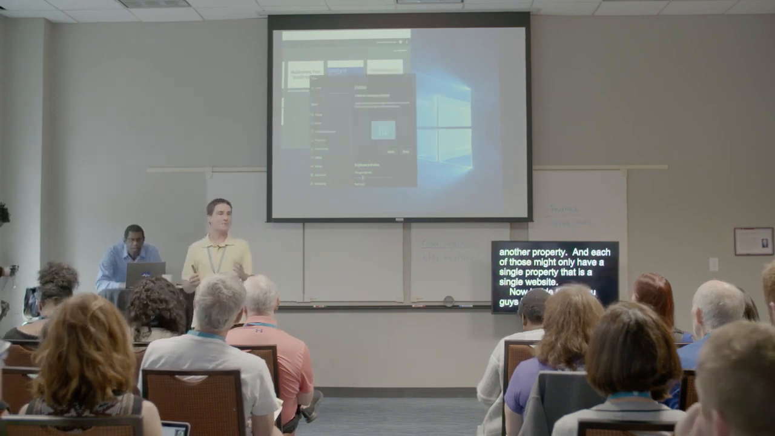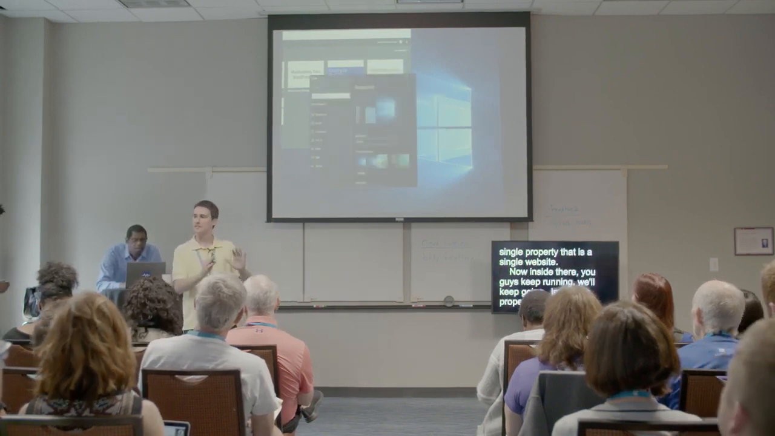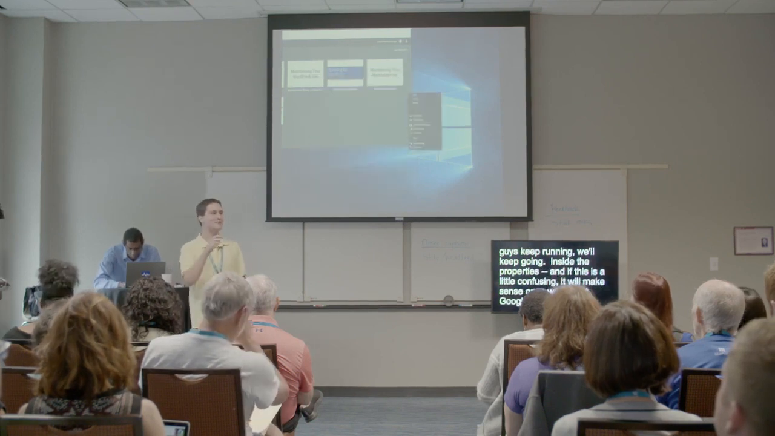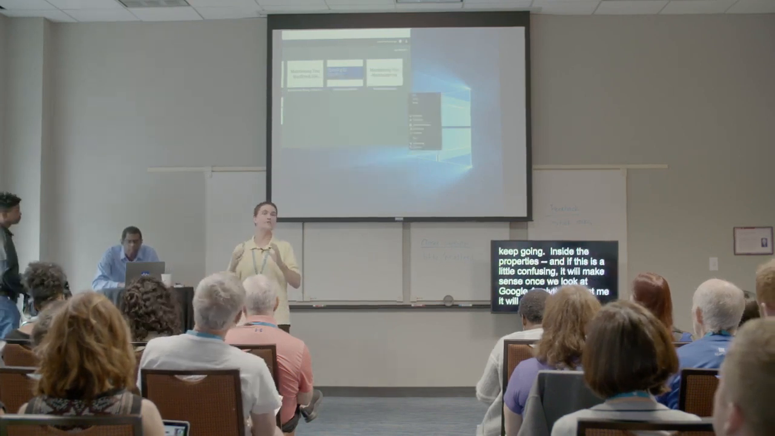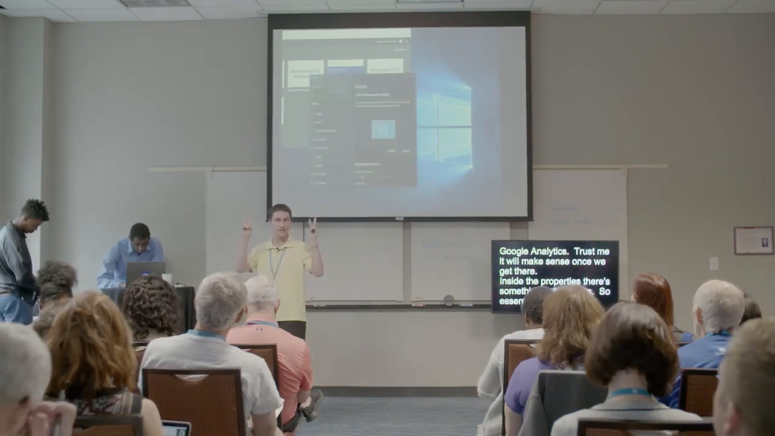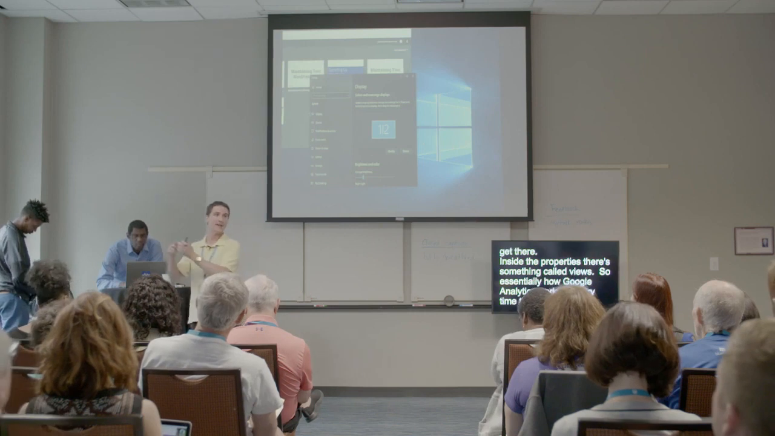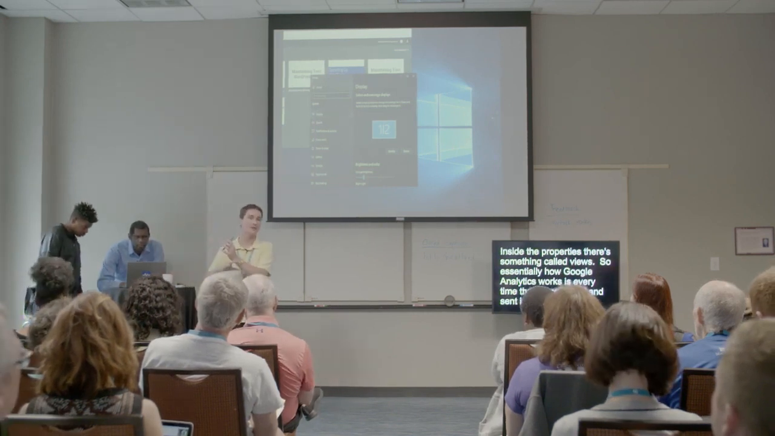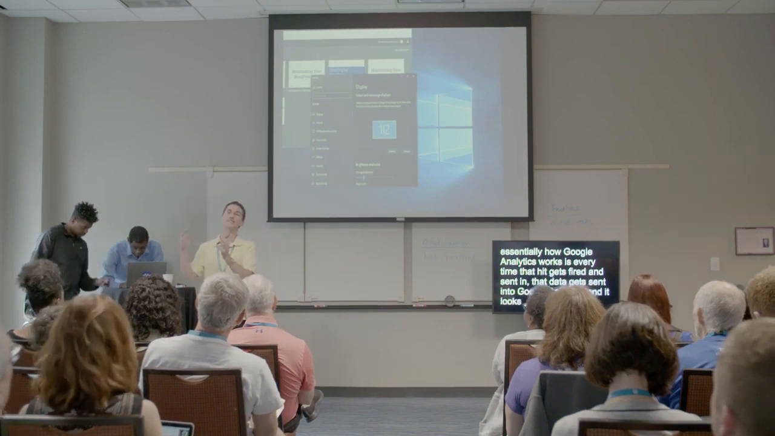So inside the properties, and if this is a little confusing, it'll make sense once we look at Google Analytics. So just trust me, it'll make sense once we get there. But inside the properties, there's something called views. So essentially, how Google Analytics works is every time that hit gets fired and it gets sent in, that data gets sent into Google Analytics, and it looks through the views that are part of the property and determines where do we need to collect this data.